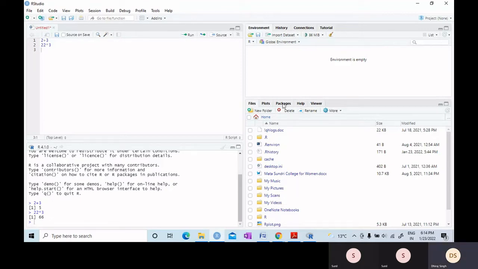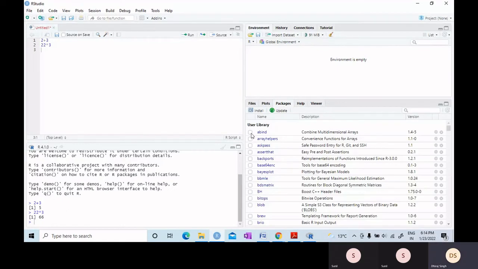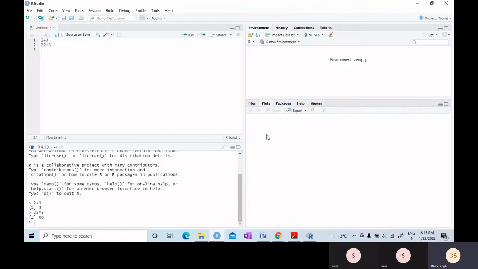I can load the packages or update the packages. Not only this, I can view my different types of graphics over here. This is the beauty of RStudio.